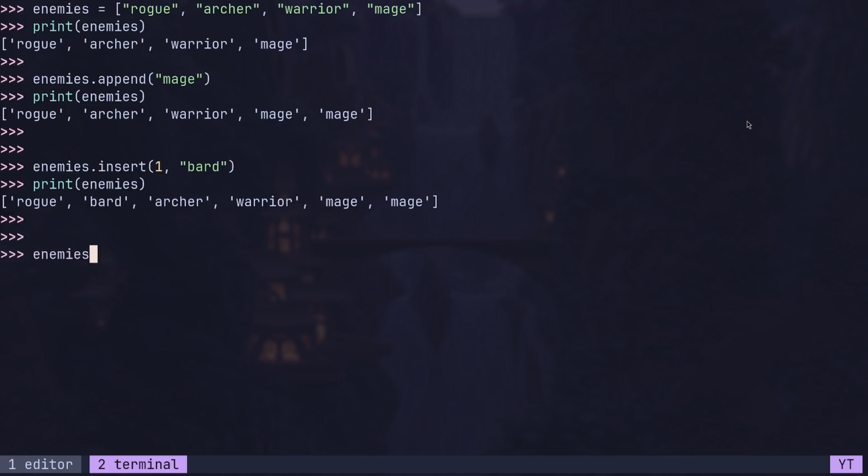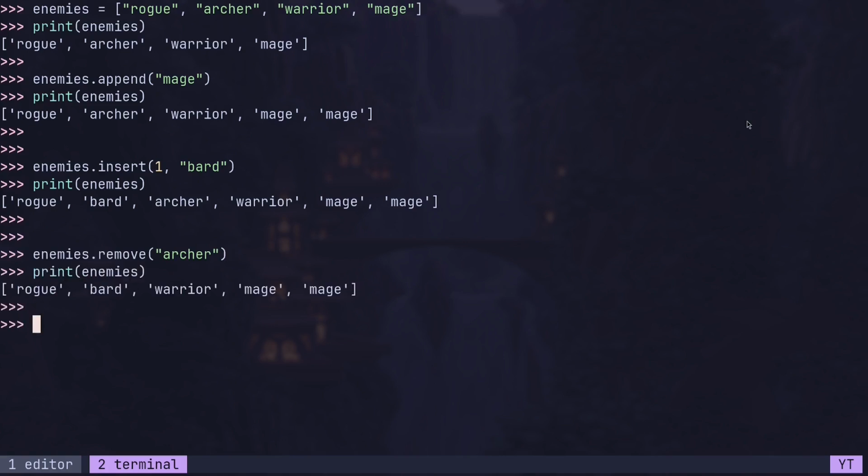Obviously, you can also remove values from the list. But what will happen if I remove a mage? Since the enemies list contains two of them, the remove method will remove the first occurrence of the mage in the list. If you need to delete a specific item by position, you can use the pop method.